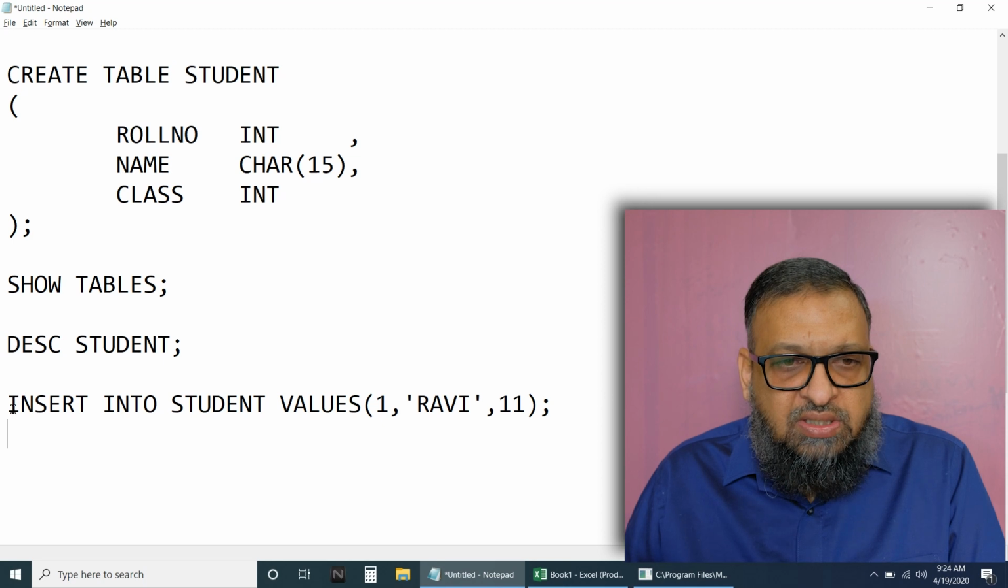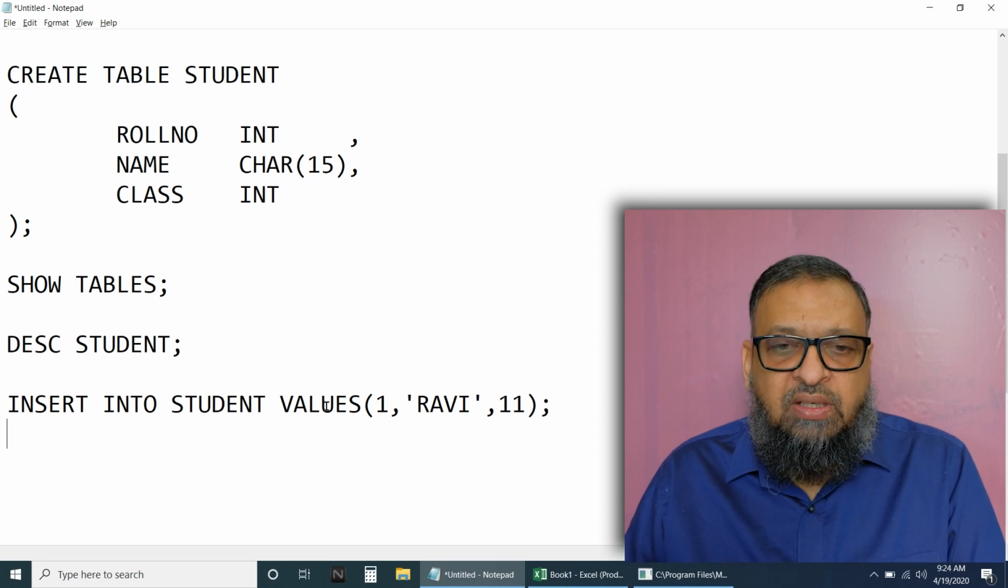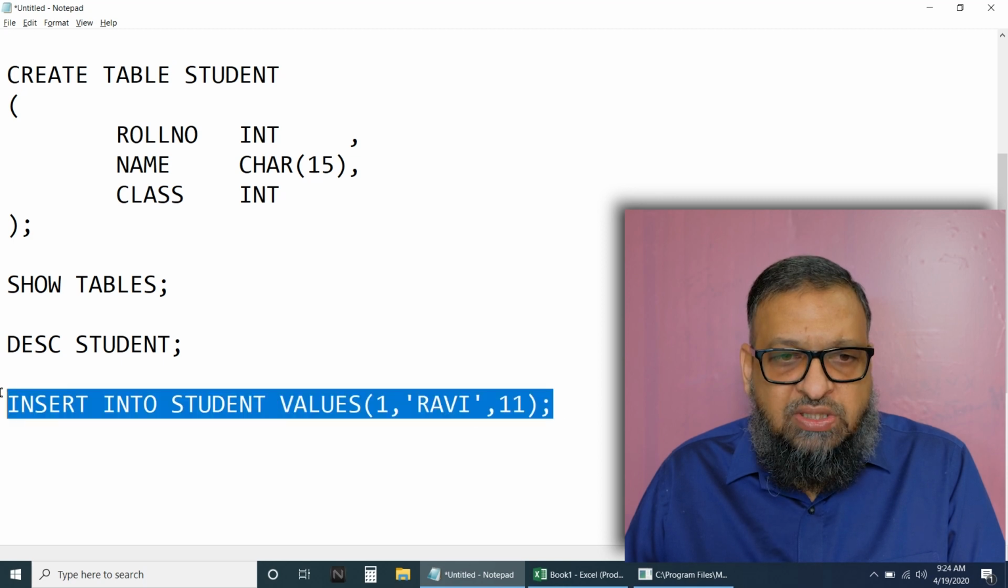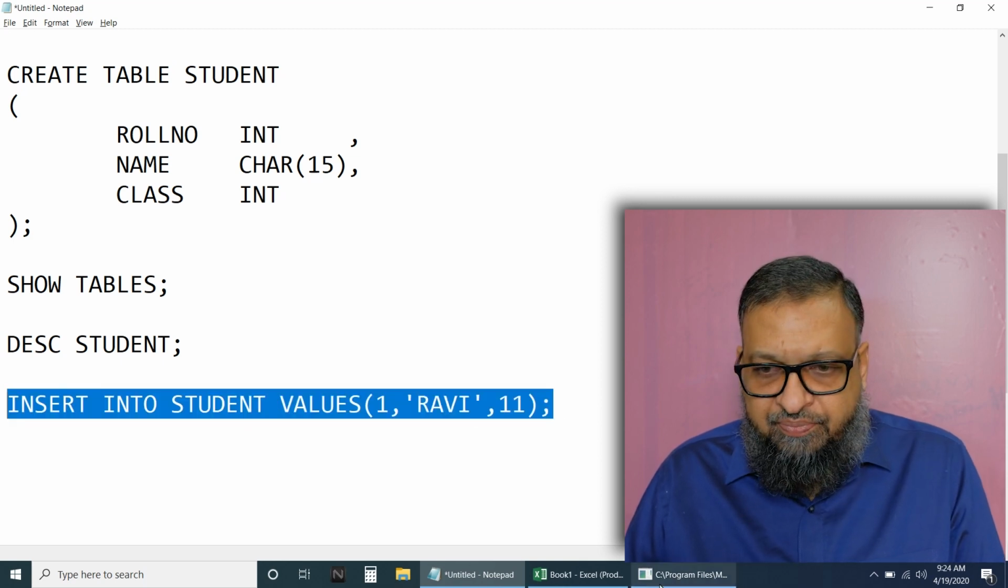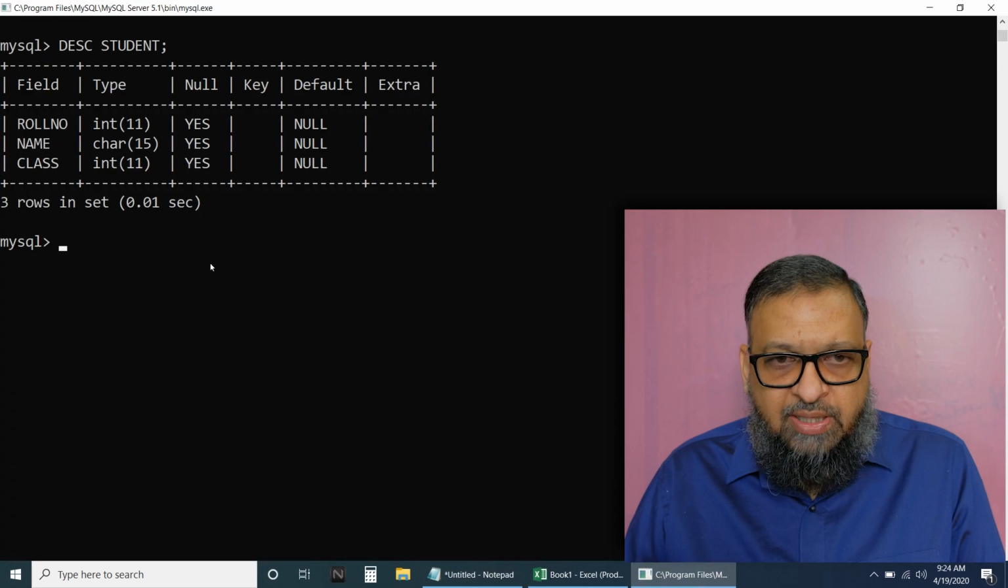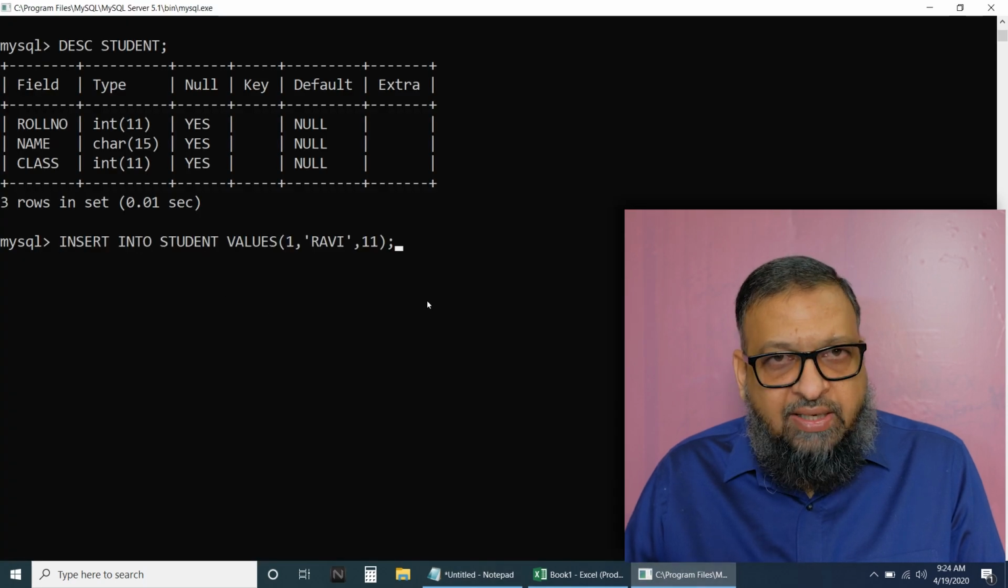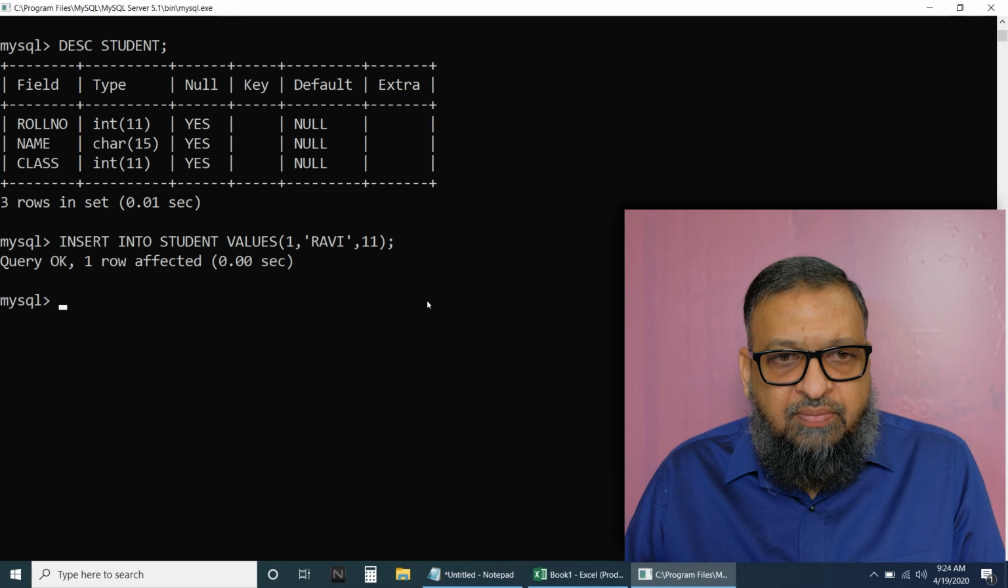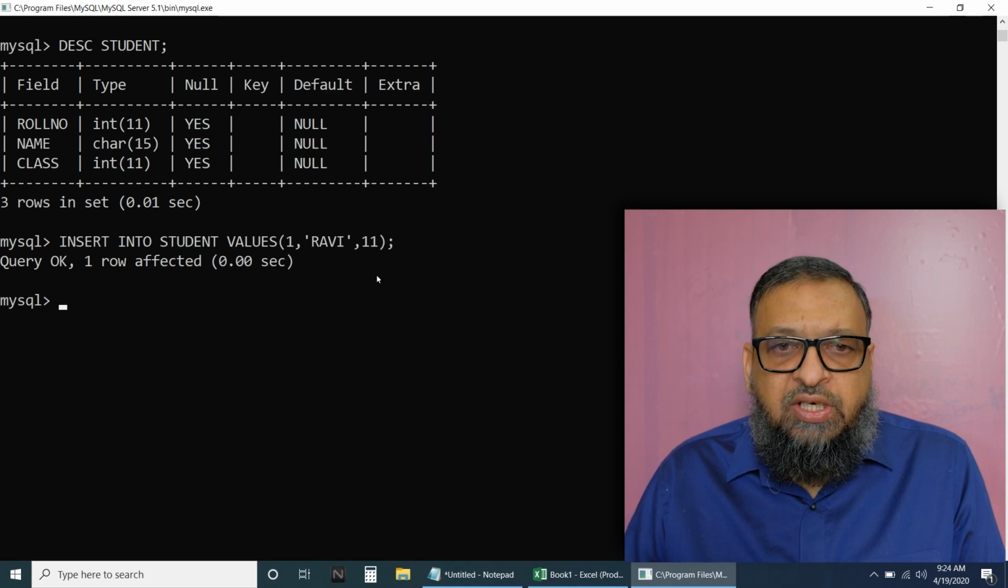Okay. Now insert into student table values. We are going to insert. Okay. 1, Ravi, 11. So I'll copy paste only this command. I'll copy paste here in the MySQL command prompt. Directly I can type here. Okay. See here, insert into student values. It has been inserted.